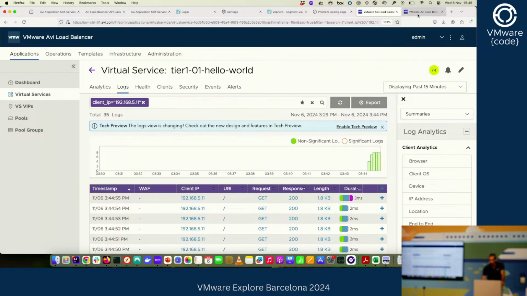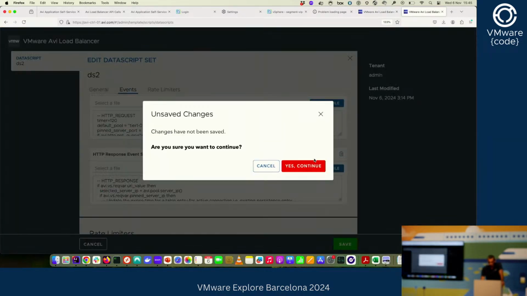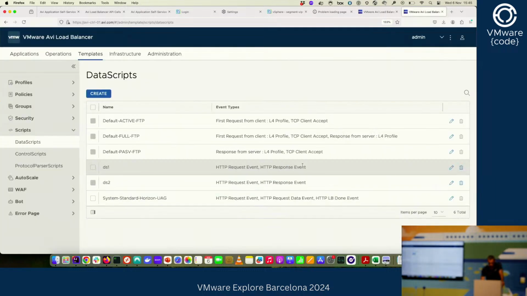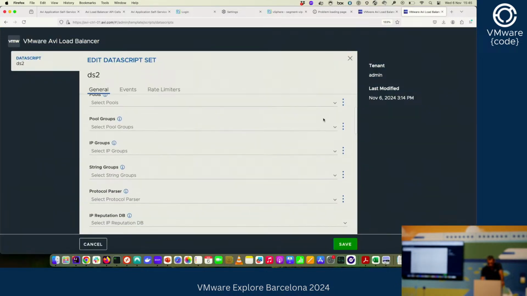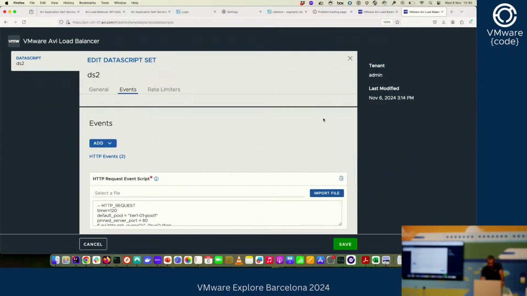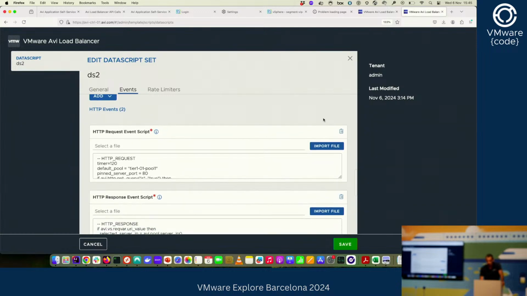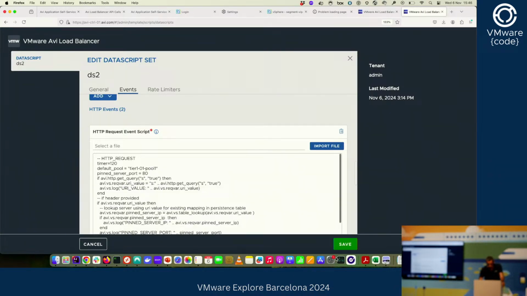So again, I'm going to my RV controller here, and I want to check my Datascript. So I have created a Datascript here, and this Datascript is doing some stuff on two events. Event number one, as you can see, is the request. Event number two is the HTTP response. So I don't want to explain all the things, right, because we have limited time. But I want to show you very, very quickly what it looks like.